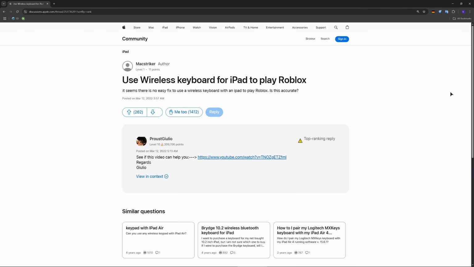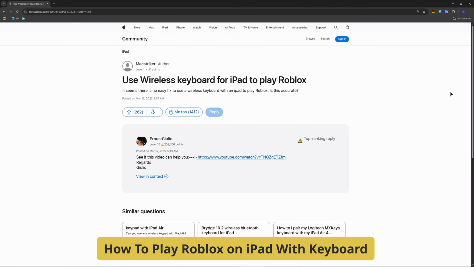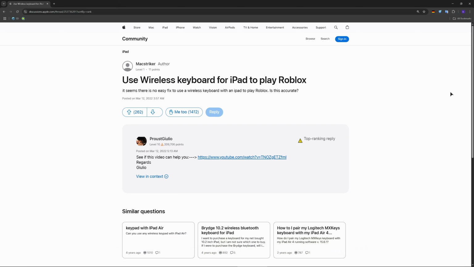Good day guys, welcome. Today we're discussing how to use a physical keyboard to play Roblox on your iPad. So guys, whether it's for better control or more screen space, here's how to set it up.